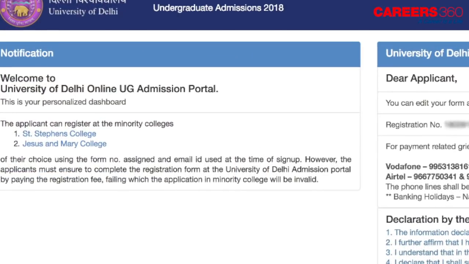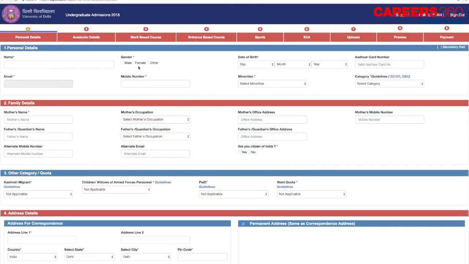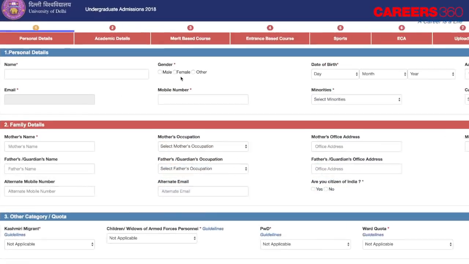You can also apply into the minority colleges, St. Stephen's and Jesus and Mary College by using the assigned form number, email ID and paying the registration fee applicable. Read the declaration and again click on I have read the important information and hit continue. Your application form is appearing on the screen.